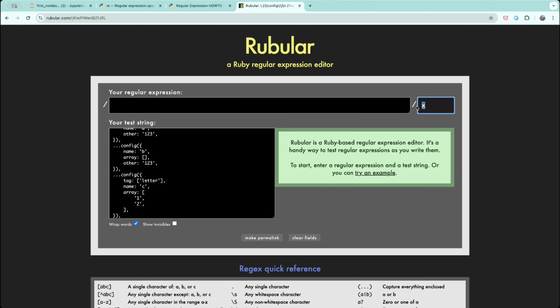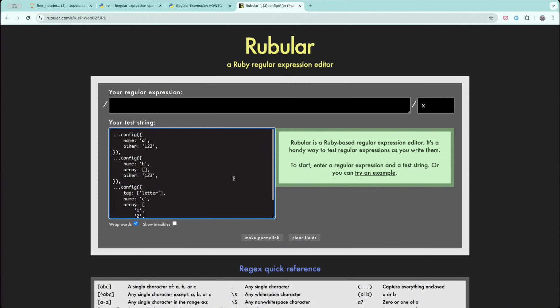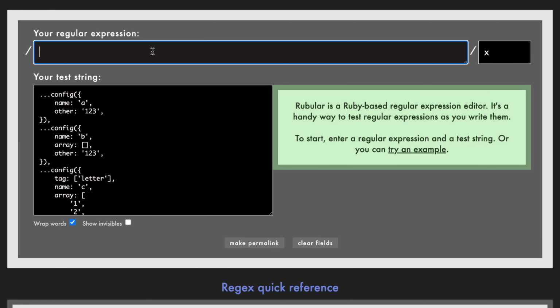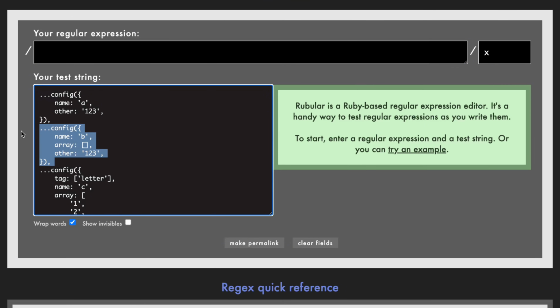I put X here as an option. Now let's see the pattern. I'm extracting the attributes I want to match. Given the name is B, I want to match this section. So I'm looking into the section that starts from 3 dot and config.